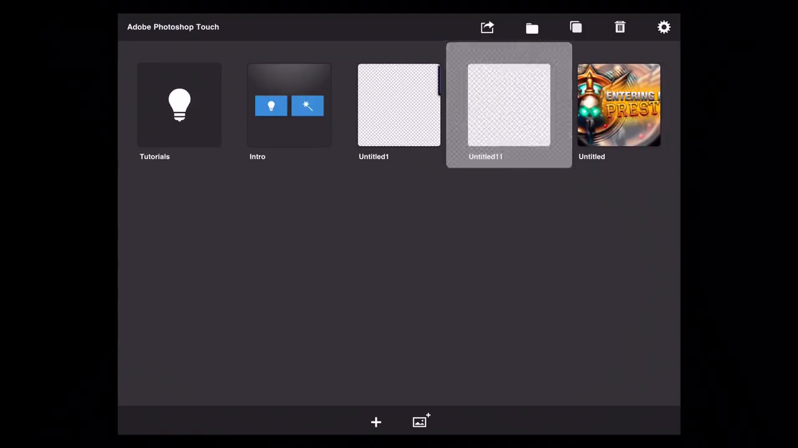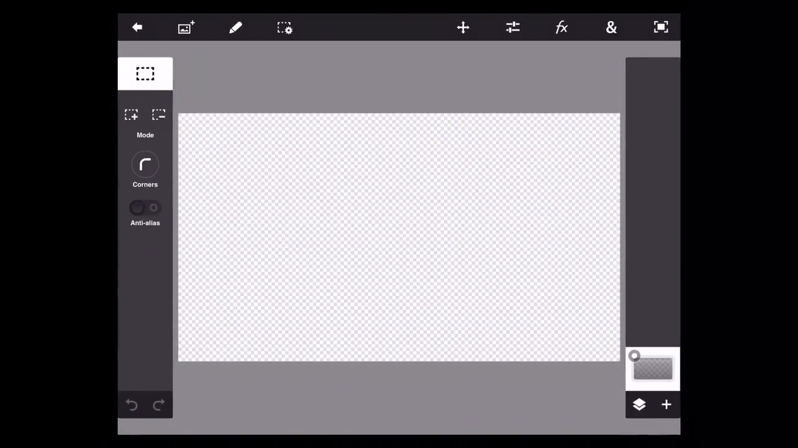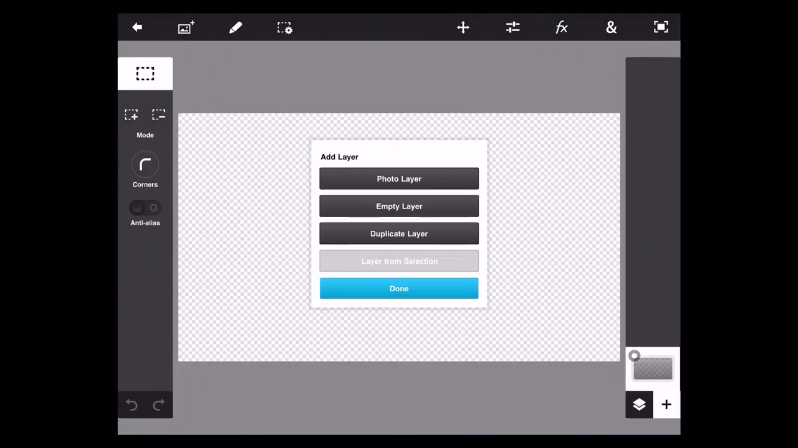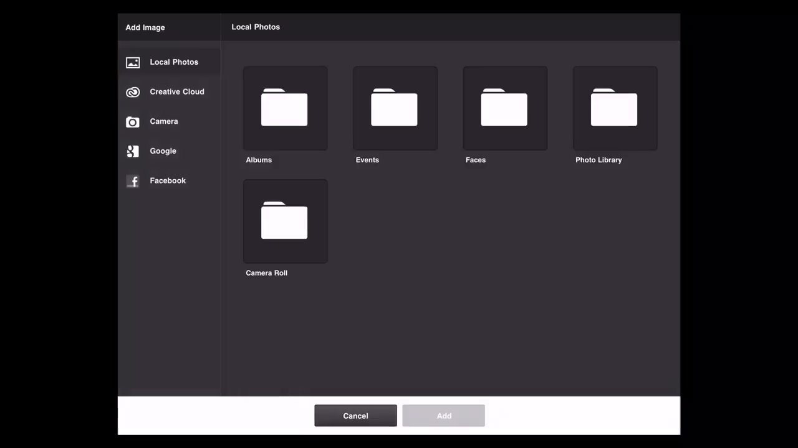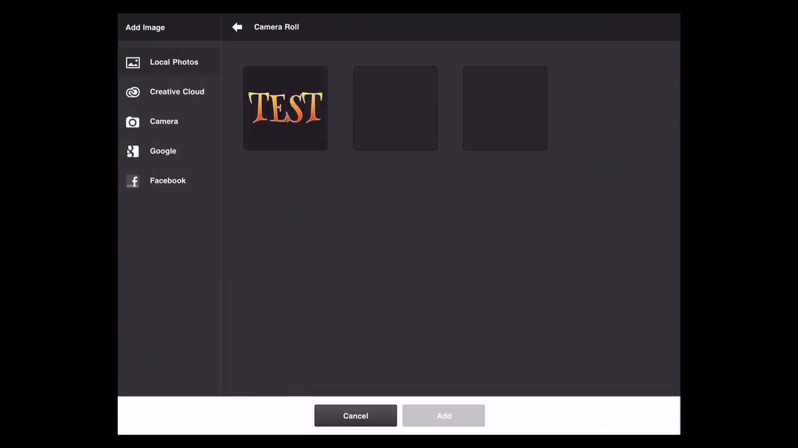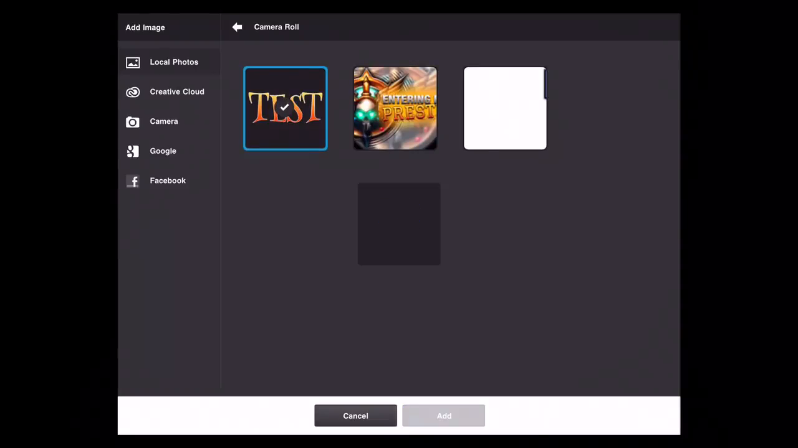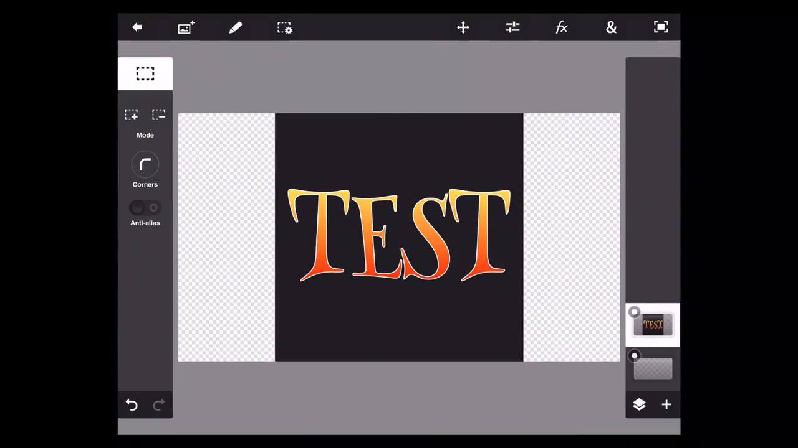So now we're in here, we're going to go to a plain image with nothing on it. You're going to click that plus button in the bottom right hand corner. You want to click camera roll, you want to click Test, and you want to click add. So now it's going to be on your screen.